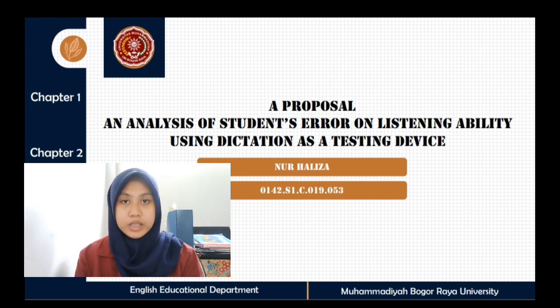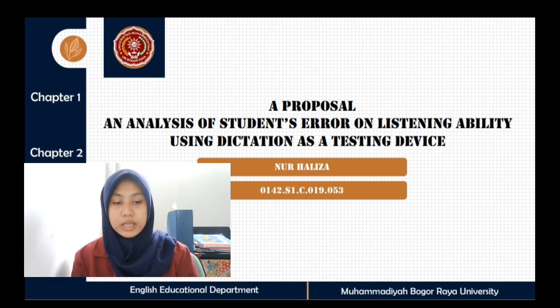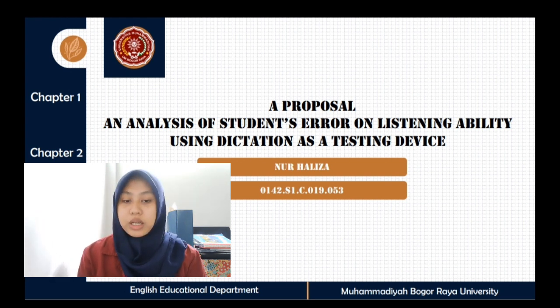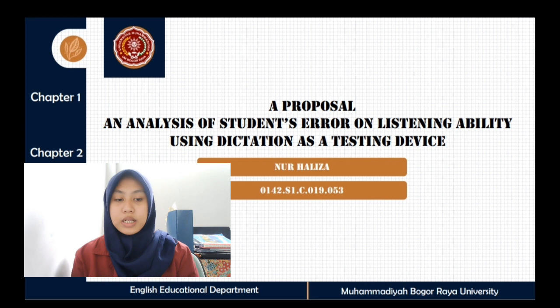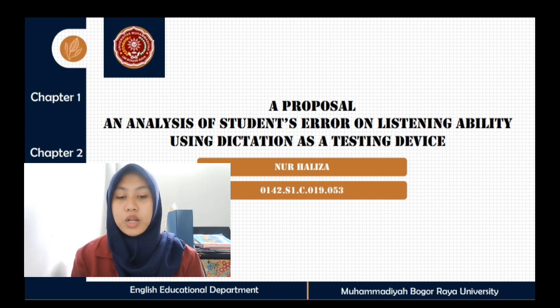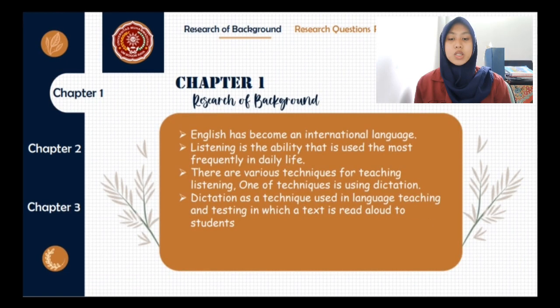There are 3 chapters. In chapter 1, there are background of study, research question, research objective, and research benefits. In chapter 2, there are definition of listening and definition of dictation. And chapter 3 is methodology: research design, research participant, research instrument, and the last is methods of collecting data. So we go to the first chapter.